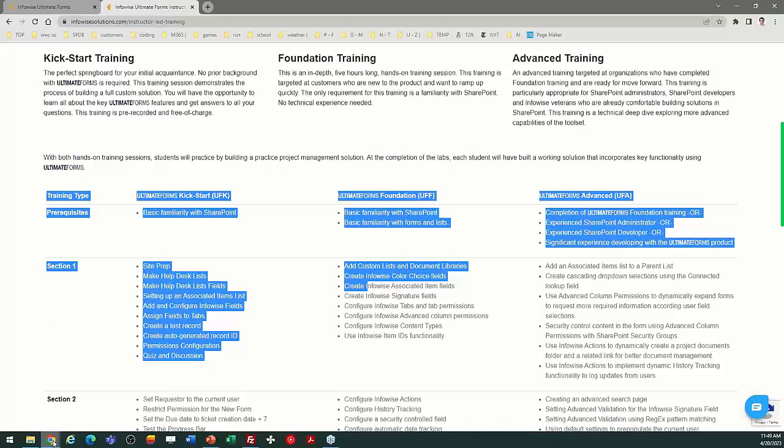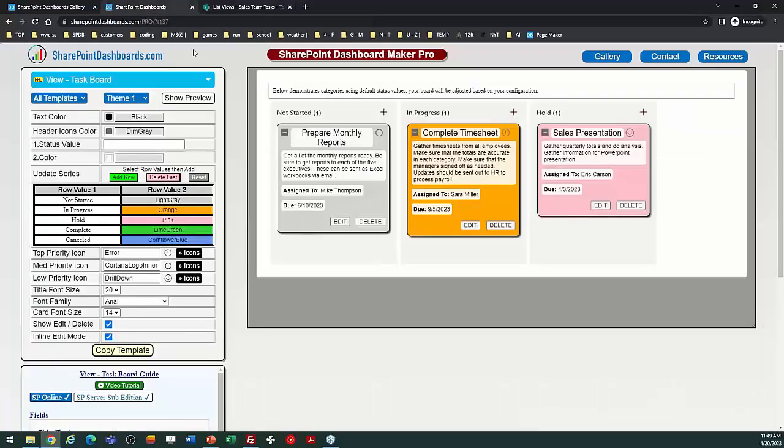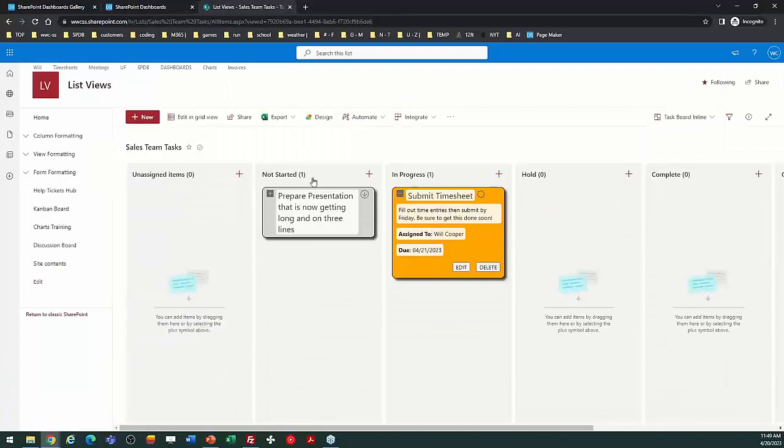All right, good questions. Thank you. All right, so let me demonstrate how this tool works. This is taking advantage of a feature in SharePoint Online, which is a board view, but it uses some additional functionality that's part of this SharePoint dashboards template.